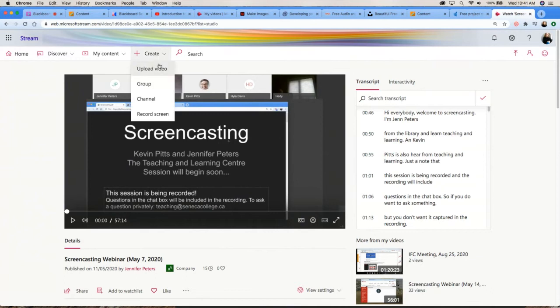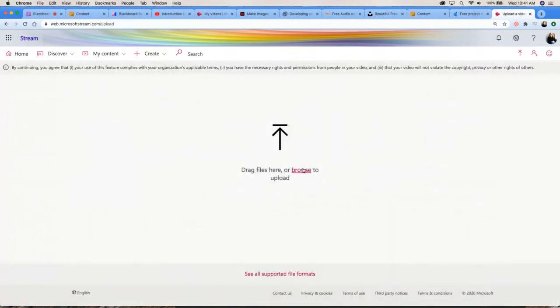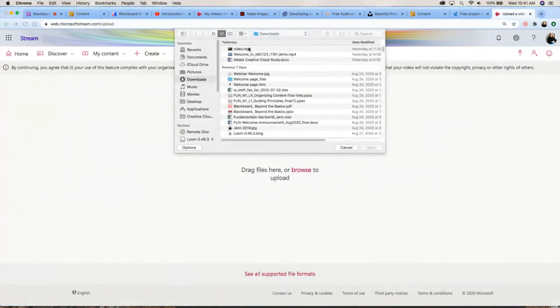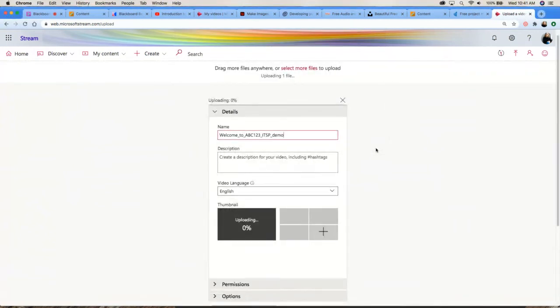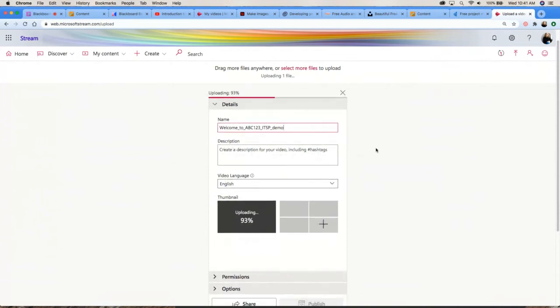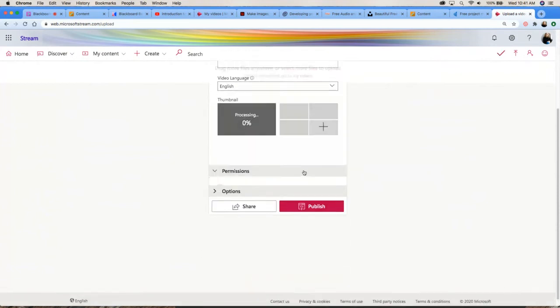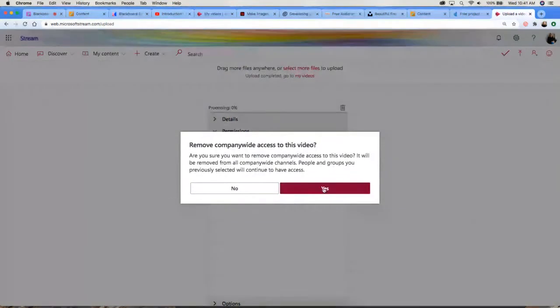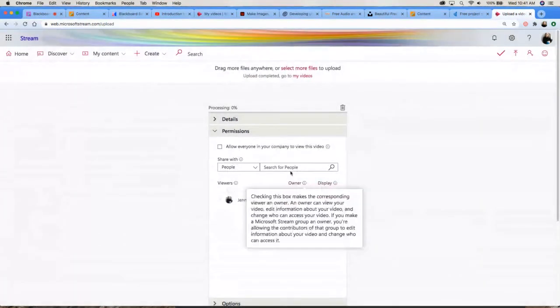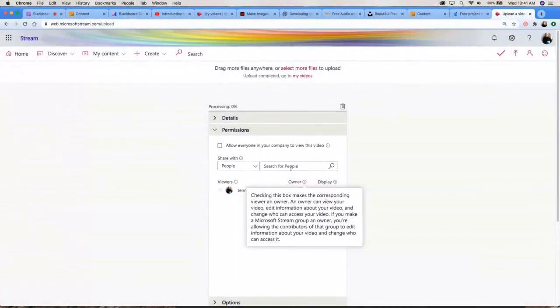So when I come here to upload video, and if I were to browse for a random video here, I'll just find one here. I won't actually upload it. I'll go in and delete it. So you upload a video here and you can give it a name and all that kind of stuff. The permissions, automatically it's set for everyone in your company to view this video. It means everybody at Seneca. So you can deselect that and then add in just specific people here.